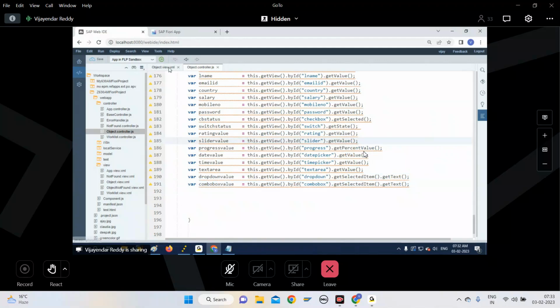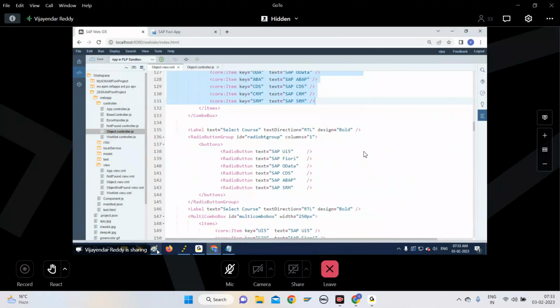Similarly, there is a radio button group here. First, let me save this.